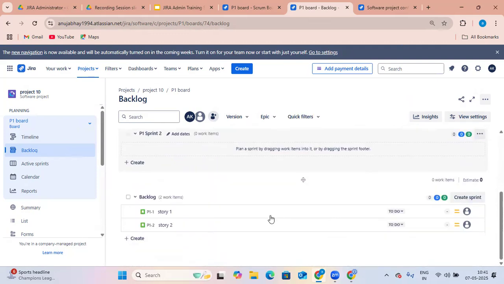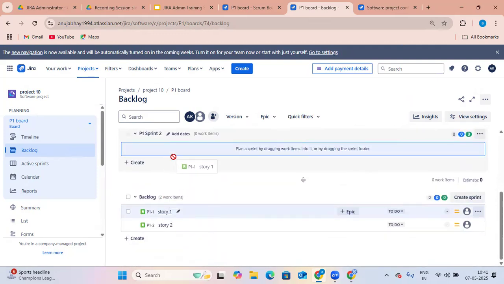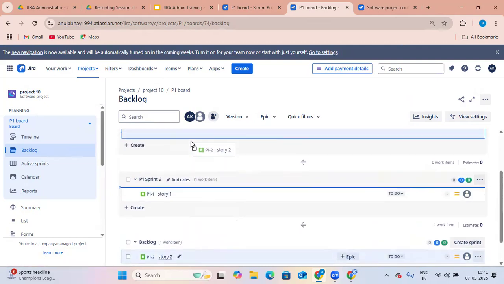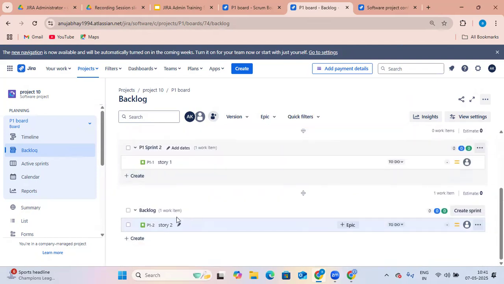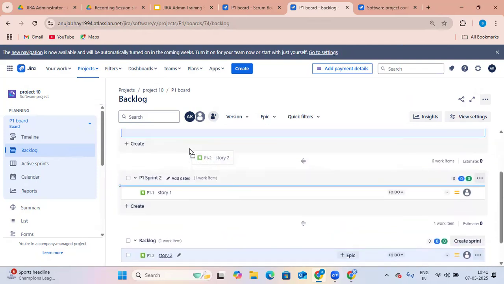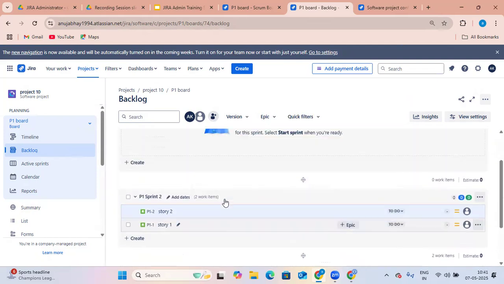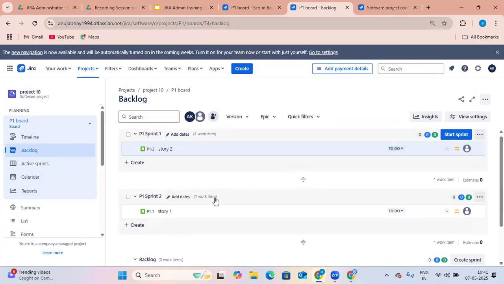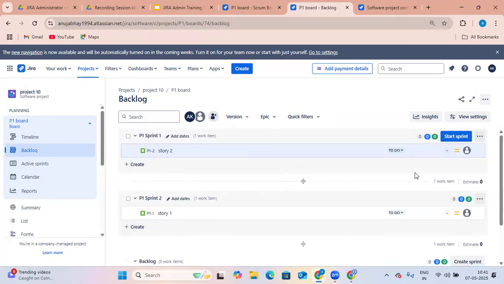Now what I will do, I will move the story to the first sprint, and move the second story to the other sprint. So one story in one sprint. Now you can see here the start sprint option, but you cannot start the second sprint at the same time. So how can we start two sprints at the same time?